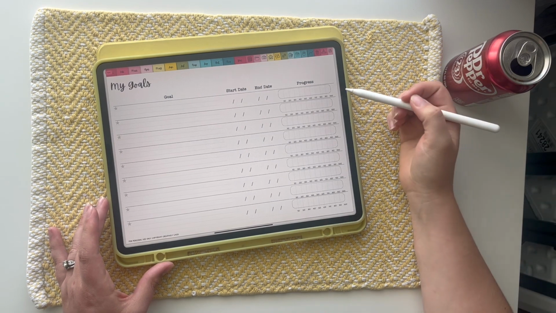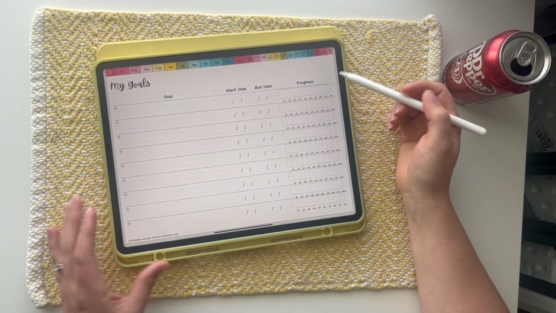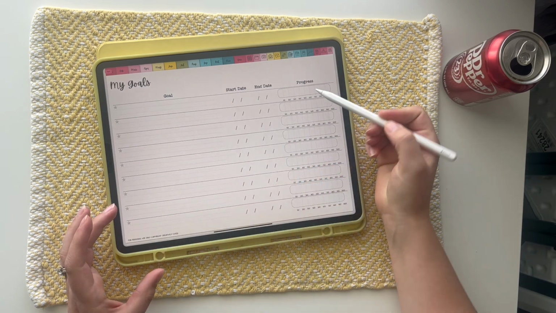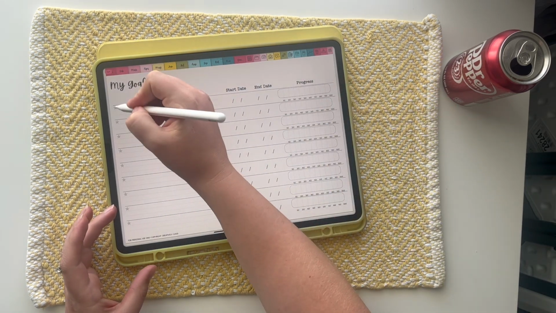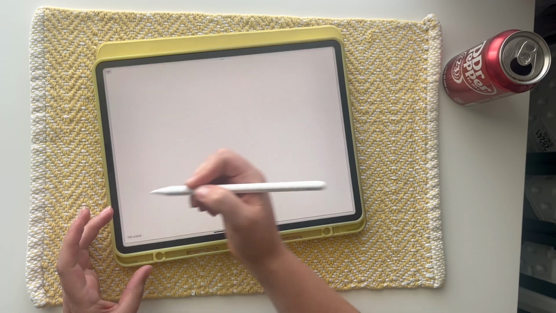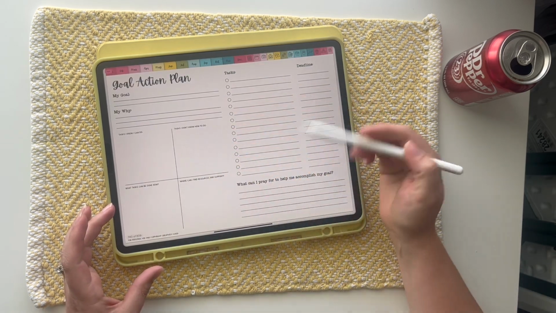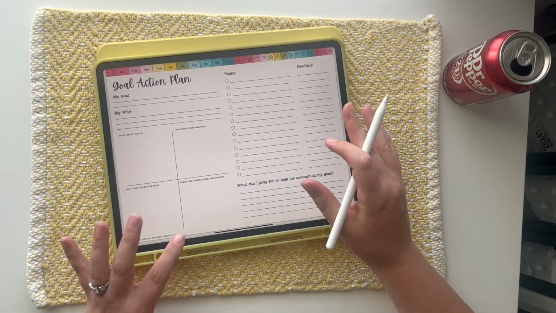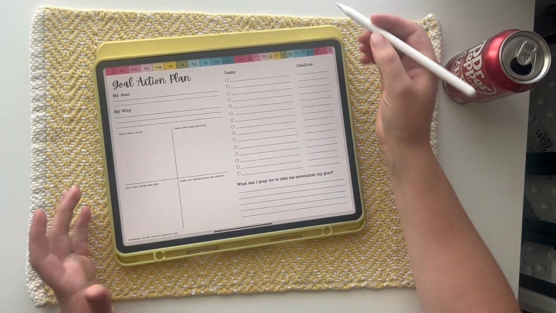Now your goal index looks a little bit different. It doesn't have big buttons like every other one, but it has a place for you to list your goals and the progress that you're having. And then each one of these stars here leads to a more detailed goal action plan page where you can fully get into your goal and how you're going to accomplish it there.